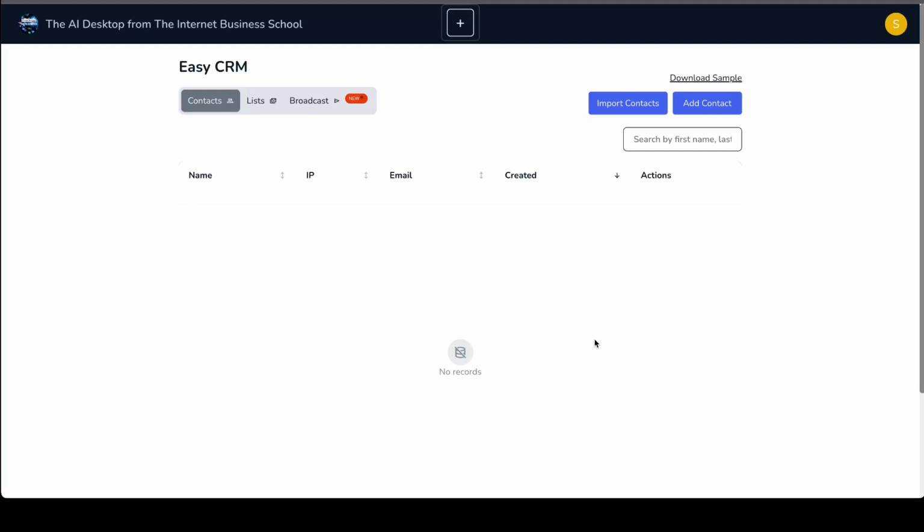Now the great thing about Easy CRM is, again, this is a tool to manage your contacts, your lists, and your broadcast. This tool will allow you to replace tools like HubSpot. Maybe you're using Jetpack within WordPress or any of the many other CRMs that you're probably paying a monthly subscription for. You can now do it all within the AI desktop.